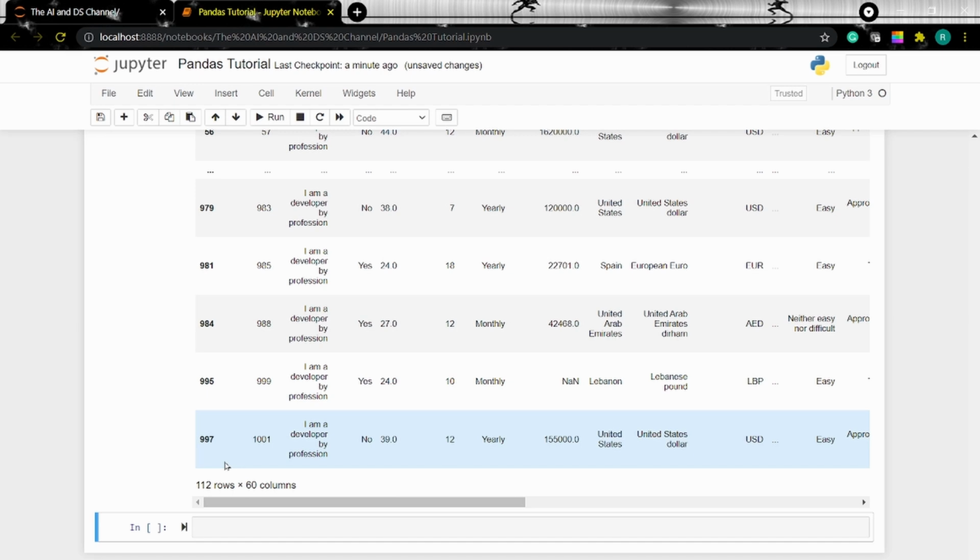To save the data frame as a CSV file, we can use the to_csv function. Reduced stack overflow data.csv and index equal to false. Now this command will save the data frame in a CSV format and the file will be saved in the location where we have set our directory.